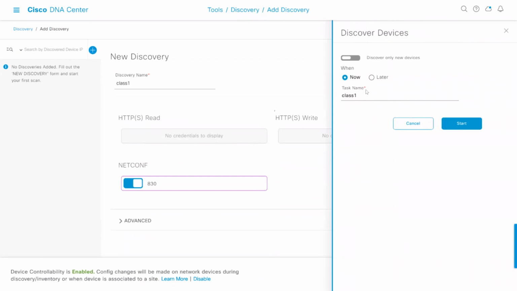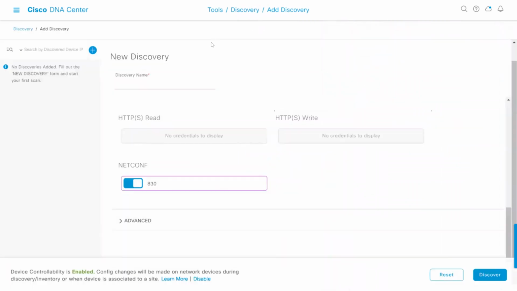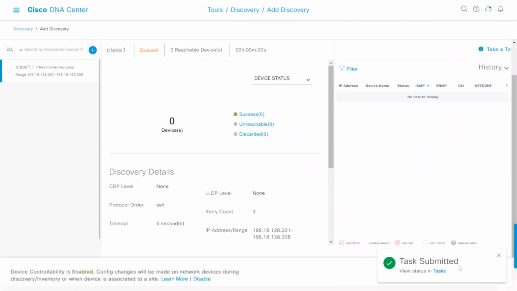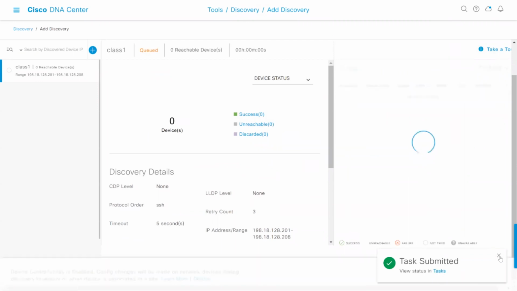You want to discover only new devices, which are not already in the list. I want to discover everything. Now I clicked here, and you can see this task has been scheduled. Later on, I'll go to this task area and show you all the information related to the task, how it is scheduled and all.